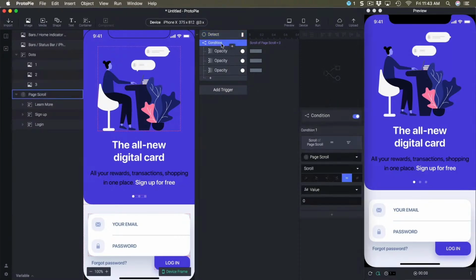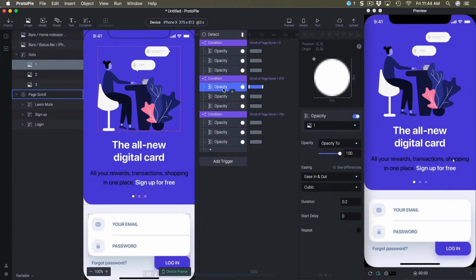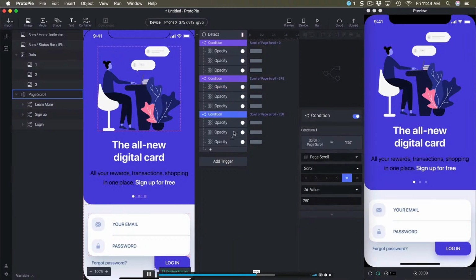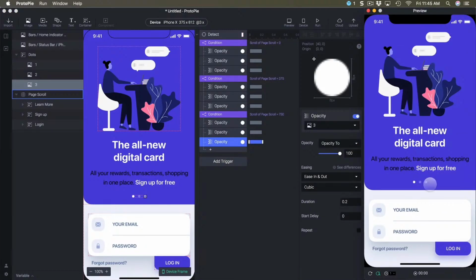Okay, so let's do the other 2 conditions. So I'm gonna copy and paste this 2 times. For this one, I'm gonna set to 375 and this one to 750. Then I'm gonna set the opacity correctly for these 3 dots. So for the second condition, so for the second page, this one is gonna be 30%. It's going to be the third one that it reacts beautifully to the changes.